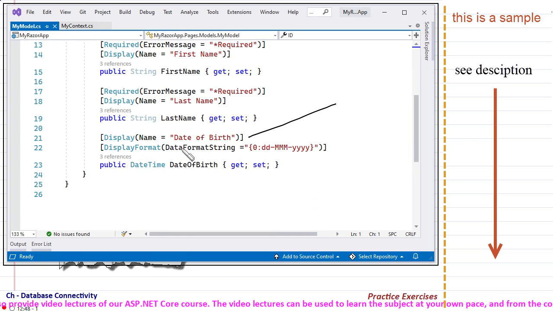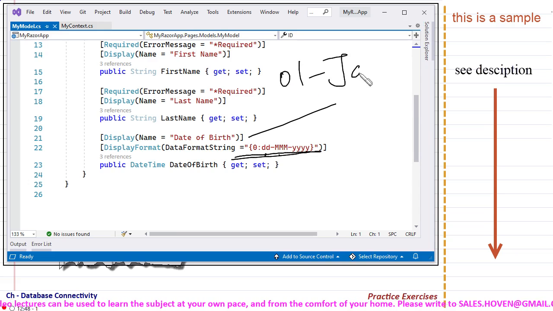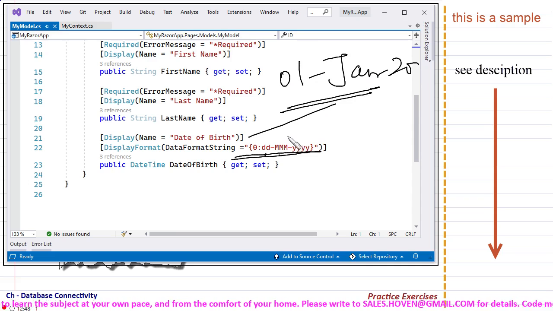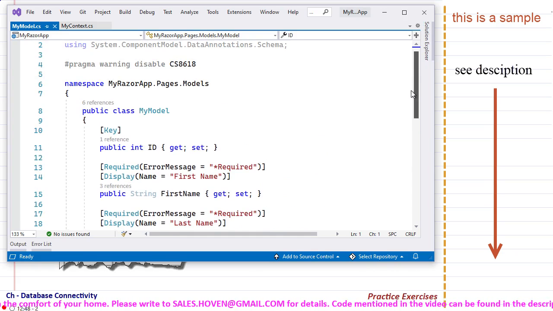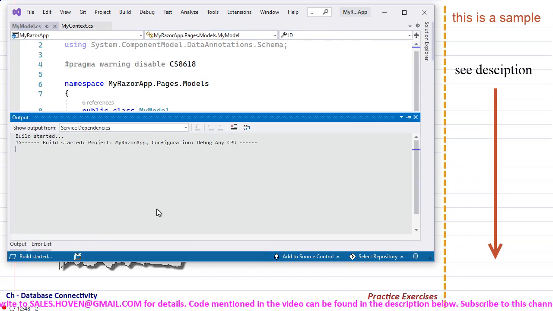Date of birth will show as date of birth, and then this might be new for you, the data format string. So this will format the date in DD 01 Jan 2000 whatever. In this format it will display the date wherever the date is displayed. So this is about the model. You can have a look at that, download the whole thing later on, and let us now run it so that we have a look at it.